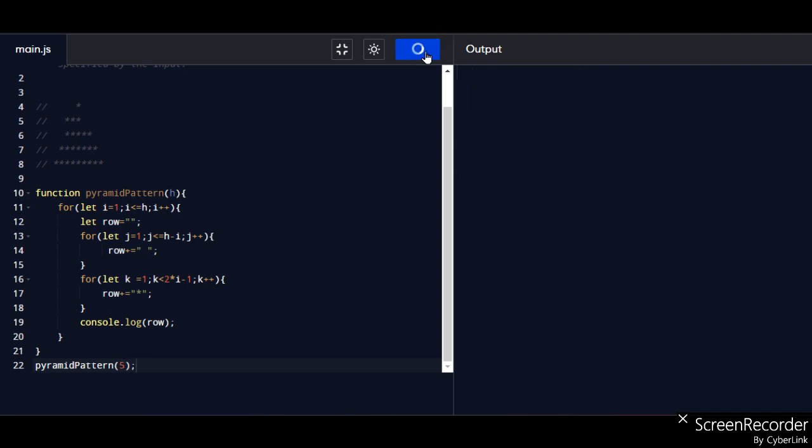And when I run this code, you can see that one star is missing. Why is this one star missing? Because I have to put here again an equal to, and when I run the code you can see the pyramid pattern.